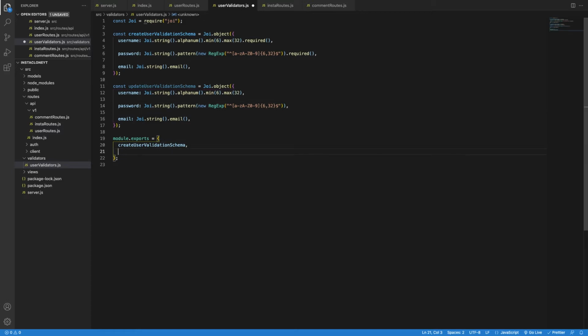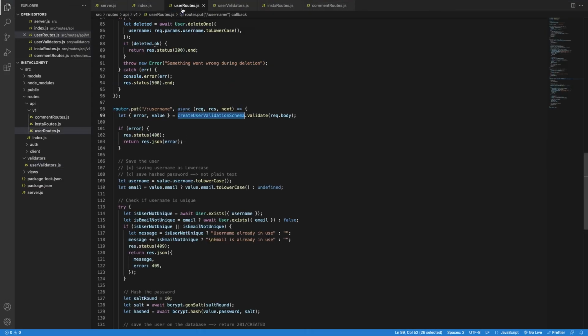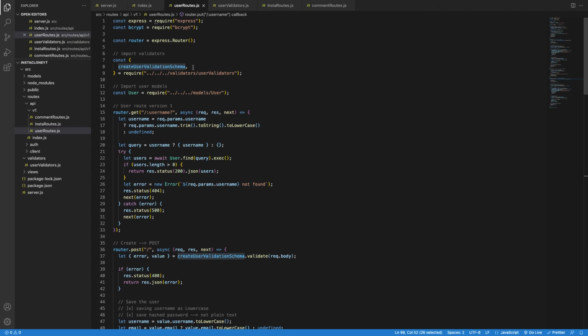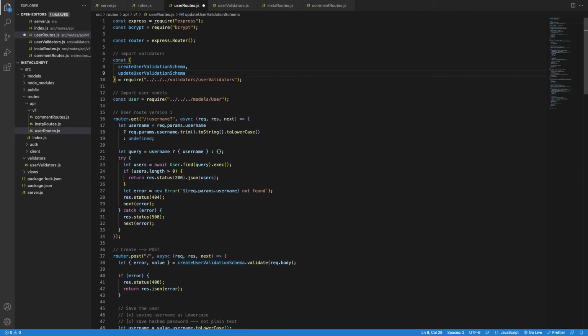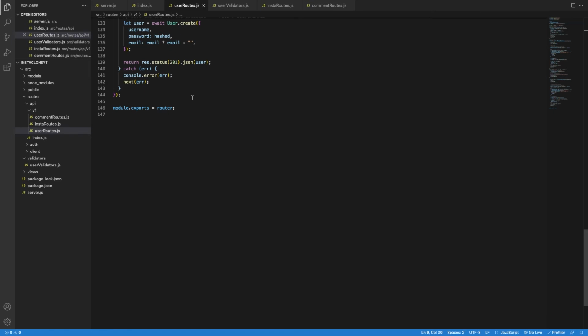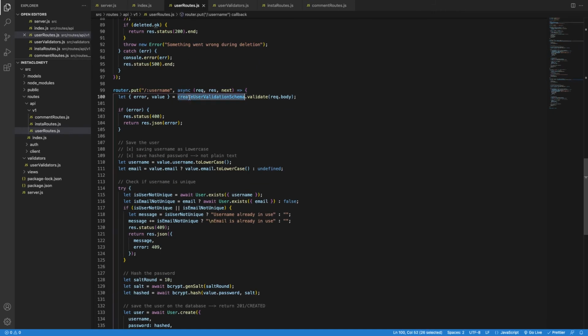I save it, and I need to remember to export it, or I'm not going to be able to see it in my file. Now that I have exported it, I need to import it right here, right at the top. Bit of restructuring, and we're good to go. Nice. So right here, I need the update user validation. This is going to validate the body. If there is an error, it's going to return a 400, which is a bad request, and it's just going to return the error, whatever the error means.